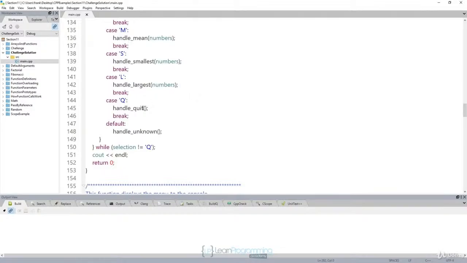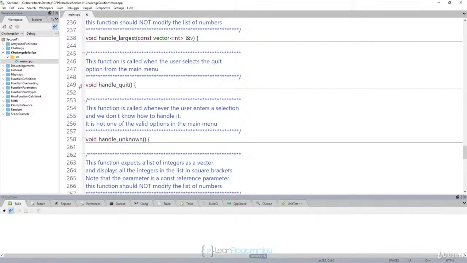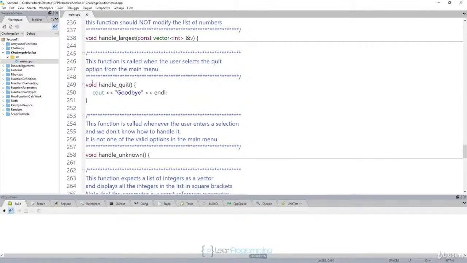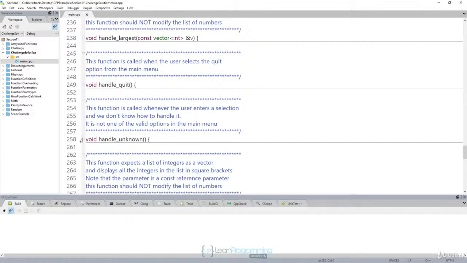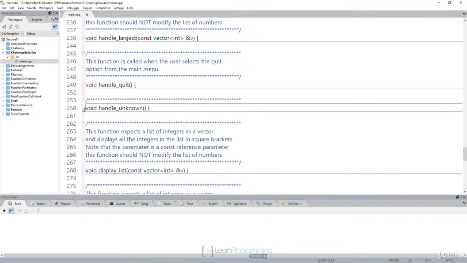So my handle quit kind of looks like this. Right here, you can see handle quit. All it's saying is goodbye. And my handle unknown is saying unknown selection. I guess I should spell that right. Unknown selection, try again. Okay, so that's pretty much the solution.